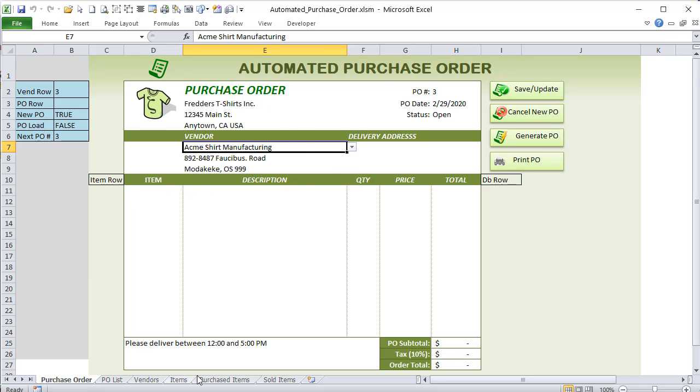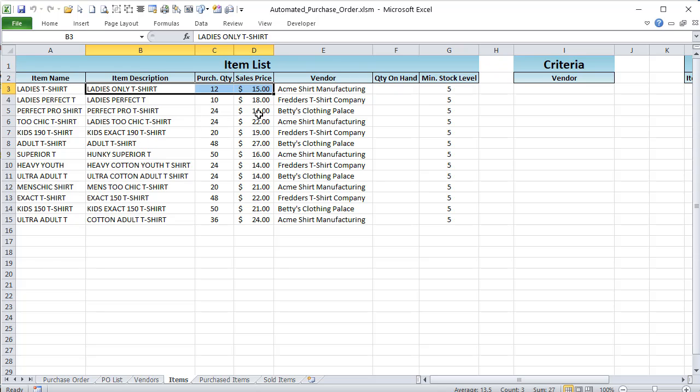Now, if we look in our items, we have specific vendors that have been assigned. So Acme Shirt's been assigned. We also have the minimum stock level. So if our quantity on hand, we're going to write that formula now. Well, basically it's going to be all the items purchased minus the items sold. So how do we know that? Well, let's take a look.